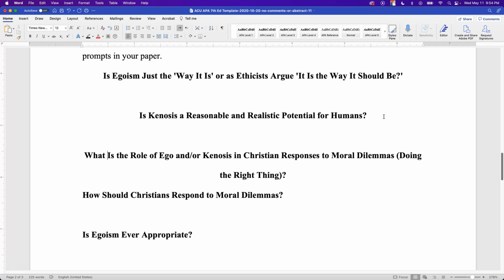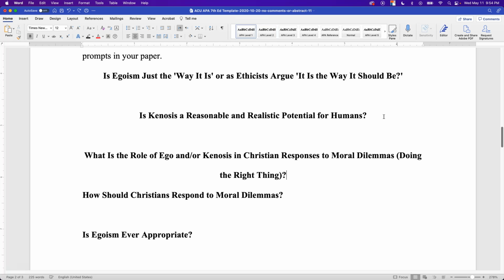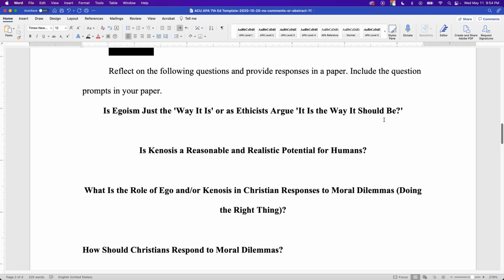And you can start each section with a direct answer. It'll be a shorter answer, but a direct answer to each of the questions being asked. So for example, here you know that this is going to start very simple and directly. Kenosis is or is not a reasonable and realistic potential for humans. And you might have some slightly different wording, but this is the idea. You know, this is a yes-no question. So yes, it is, or no, it is not.